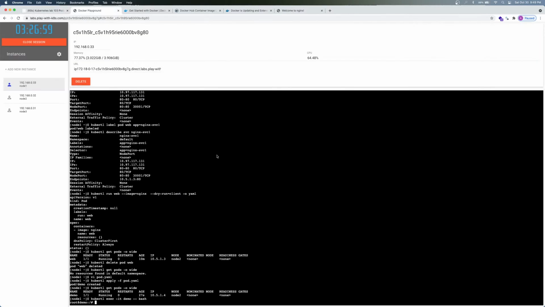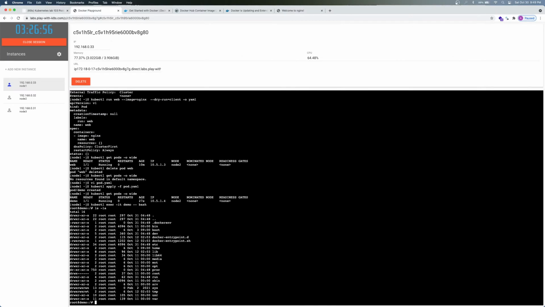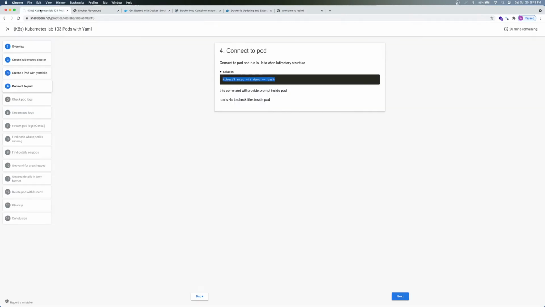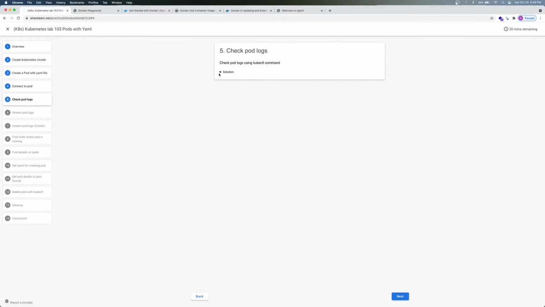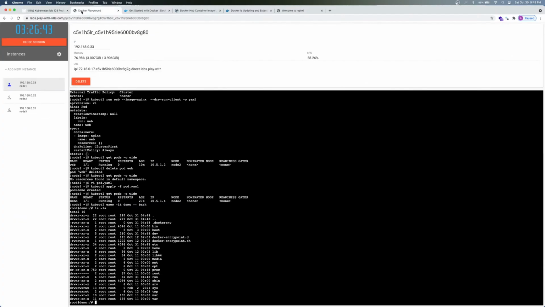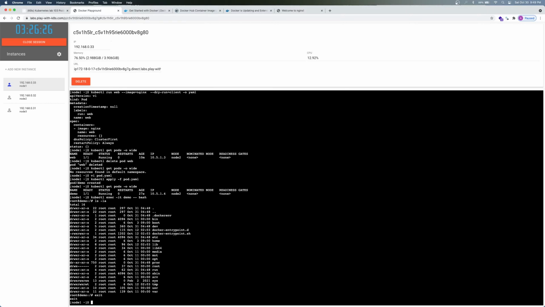We can run ls -la. This is the file structure inside the pod which we have. So now the next step is to check the logs. When you are inside, you can run any commands over here, any troubleshooting you want to do with the pod or your application running inside the pod. And once you're done with your work, type in exit, and it'll take you out. Now you're back on the master node.